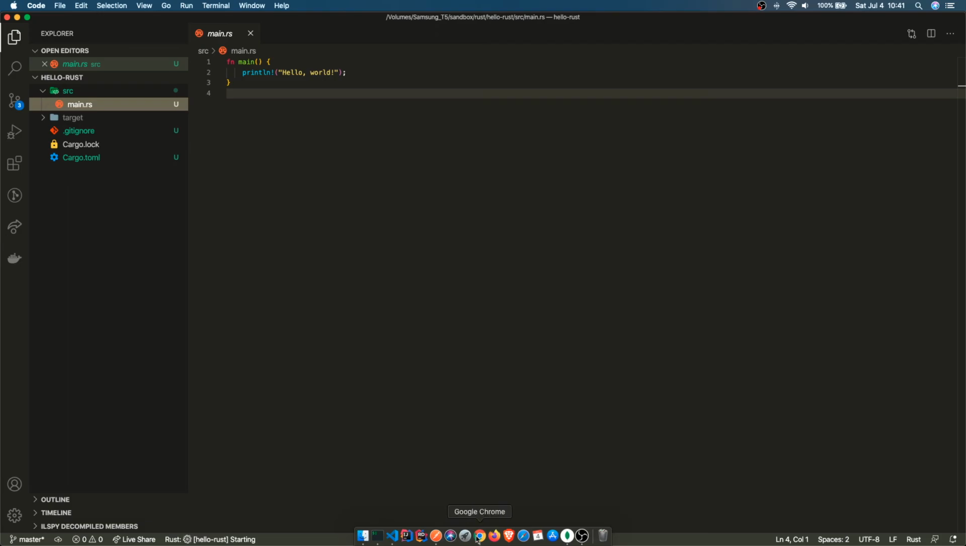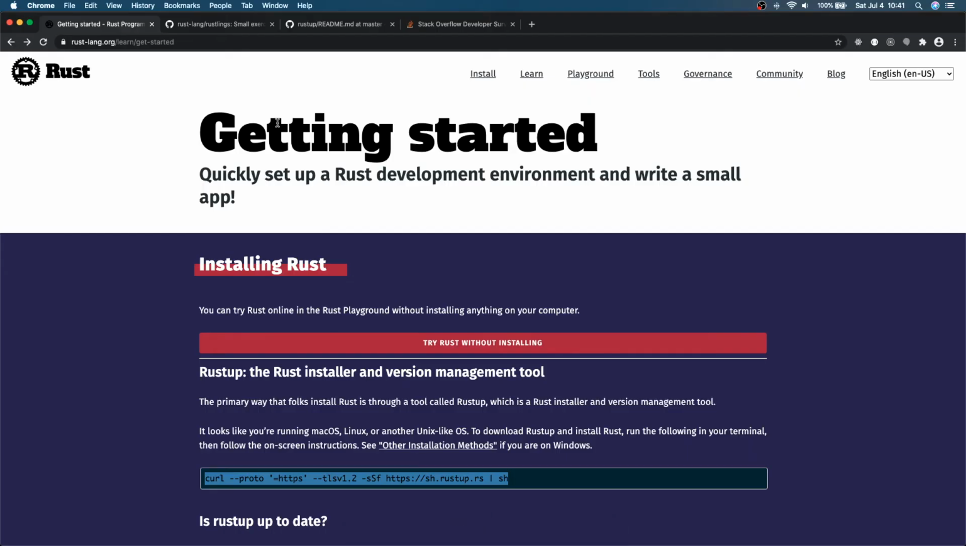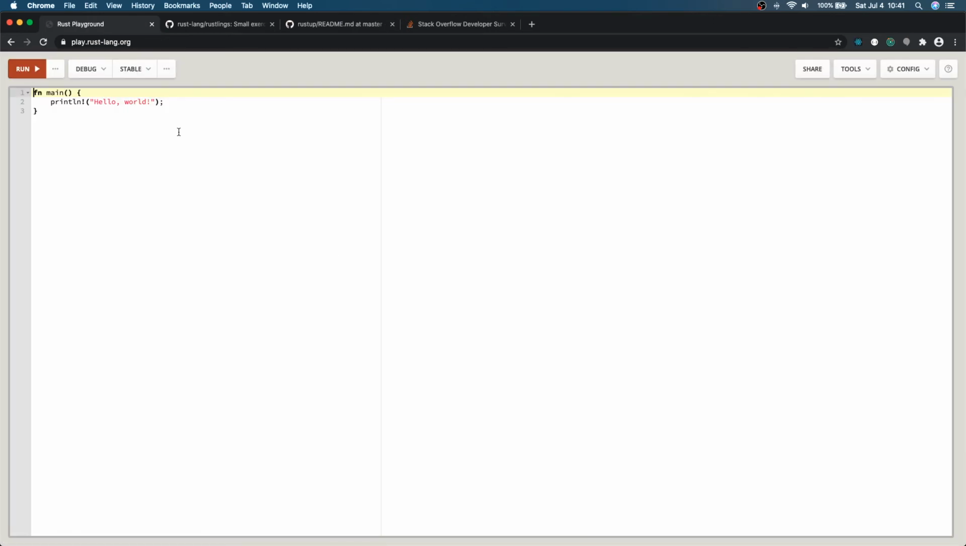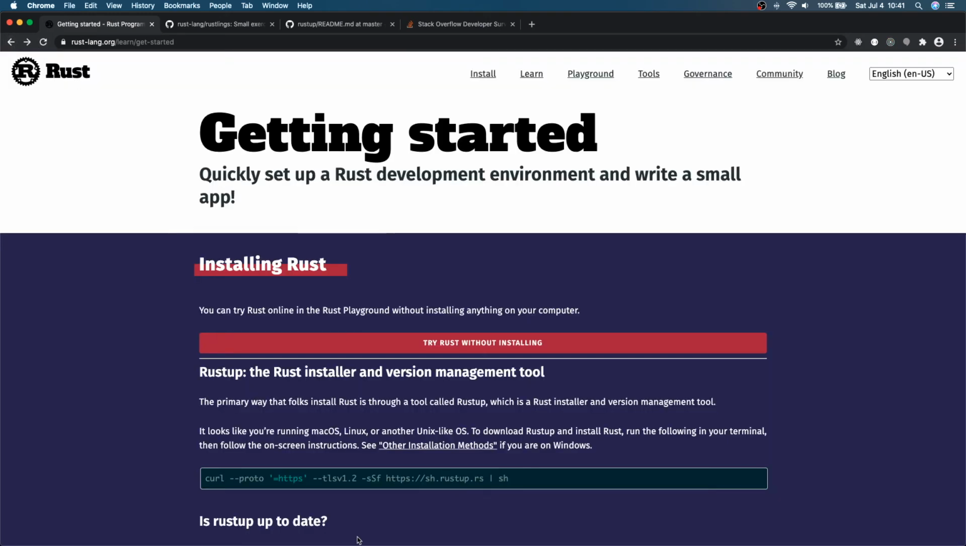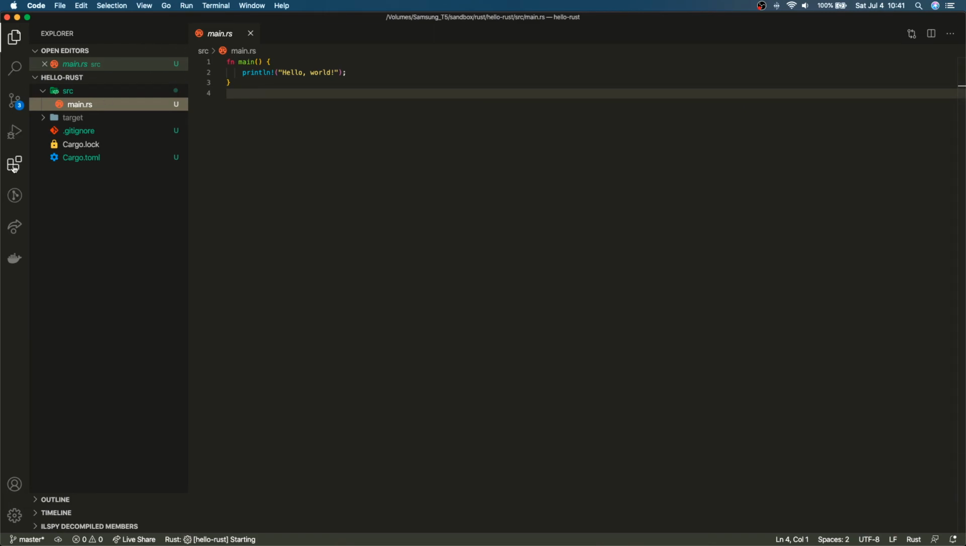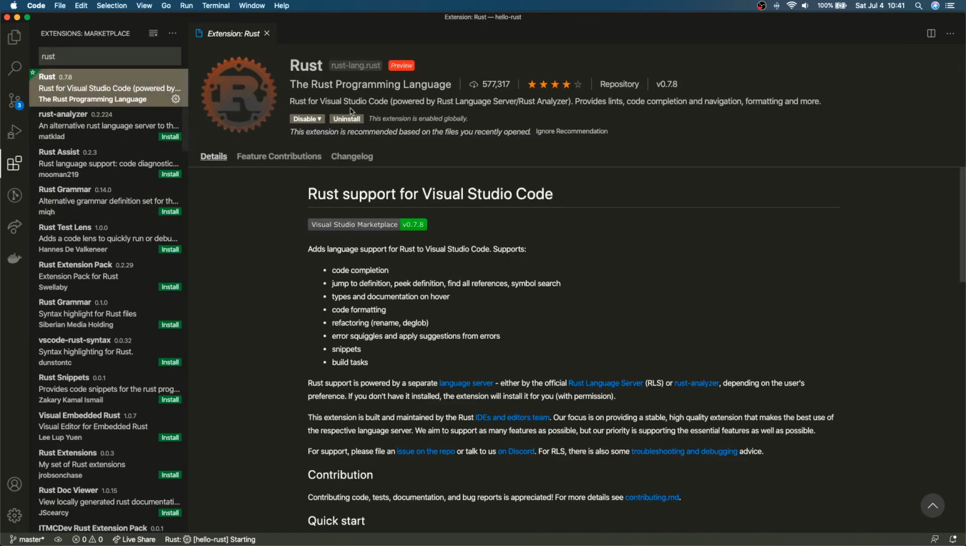One thing I also want to make you aware of is that if you do not want to install this yet on your computer, you can try the REPL. They give you a REPL here that you can try out your code in. So let's go back to this. So one extension that I installed is this here, straight from the Rust developers. It helps with syntax highlighting and autocompletion.